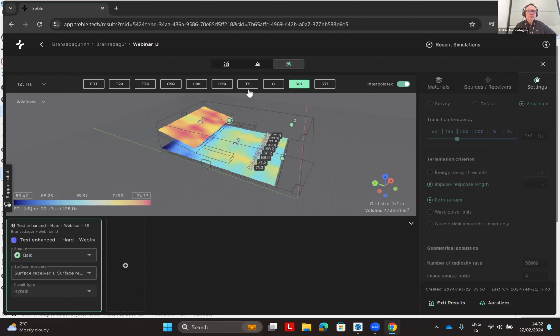Is it planned to extend the frequency band below 63 hertz in the future? Yes, this has been discussed. So I will say in the future, yes, but when, not sure.